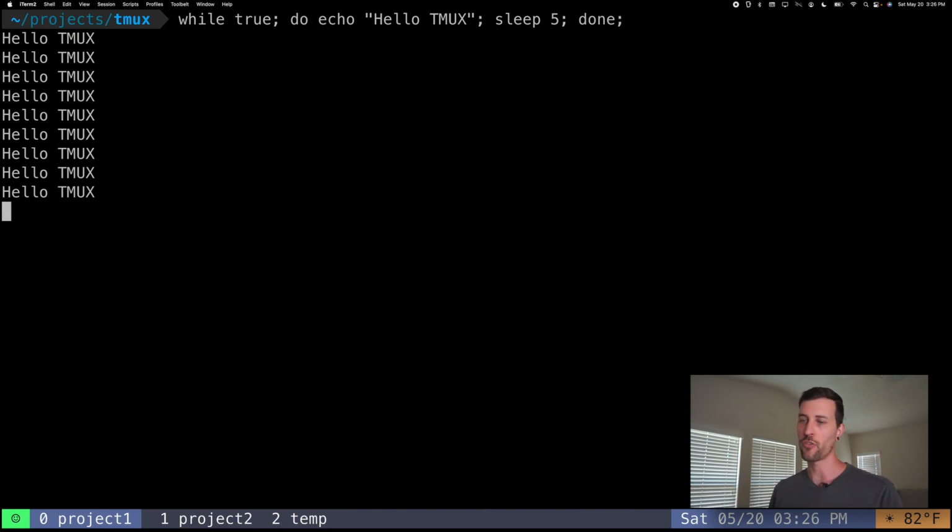This is just a quick overview of a simple way that I use Tmux. I hope it's helpful for some of you out there. Tmux can do way more than what I just demonstrated.